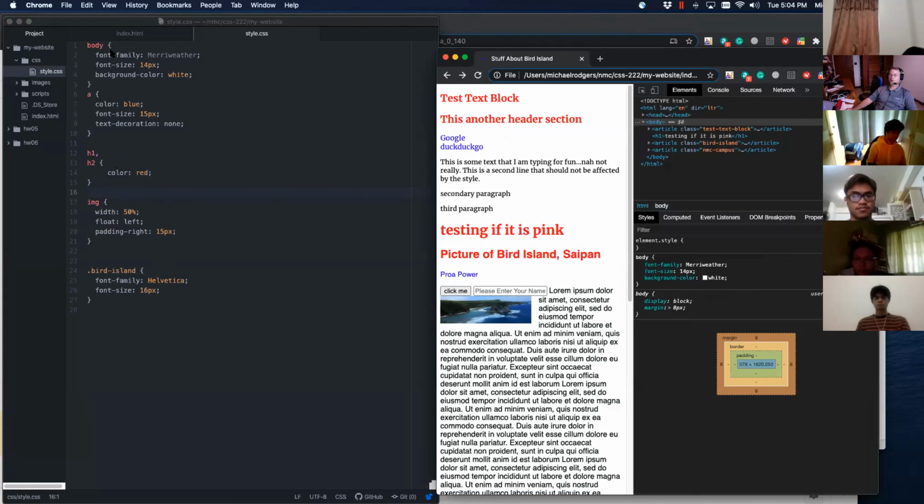So if you remember, my body tag up here specifies that everything in the body needs to use a particular font, right? Down here, my Bird Island says my font family for it is going to be different. So last wins, but everything else carries the Merriweather font. The H1 and H2 is after the body. And so the H1 and H2 is still picking up the 14, still picking up the background of white, still picking up the Merriweather. However, the color now is red.